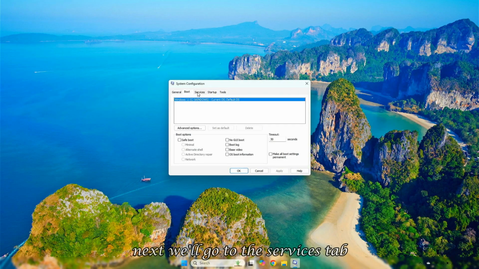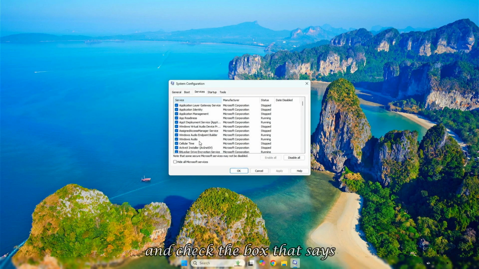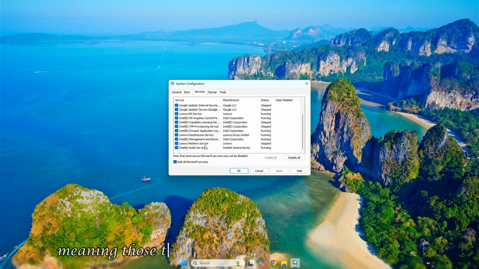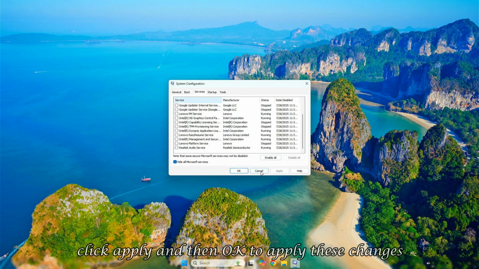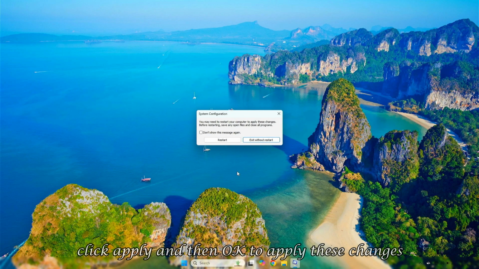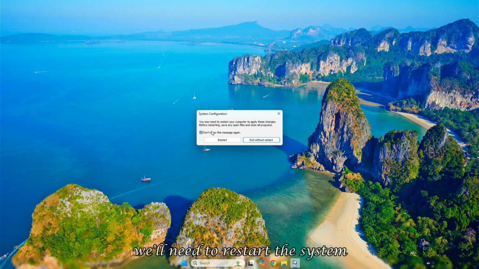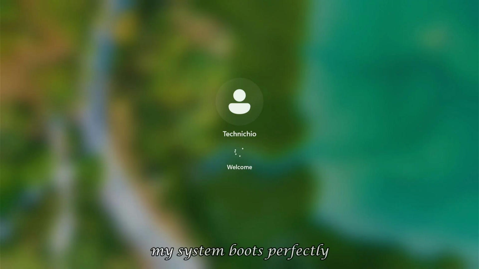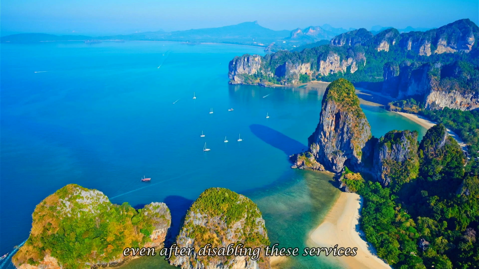Next, we'll go to the Services tab and check the box that says Hide All Microsoft Services. This will show us all the services that are not from Microsoft, meaning those that aren't essential for Windows boot, such as third-party software services. I'll disable all of these, click Apply, and then OK. To apply these changes, we'll need to restart the system. So I'll restart my PC. As you can see, my system boots perfectly even after disabling these services.